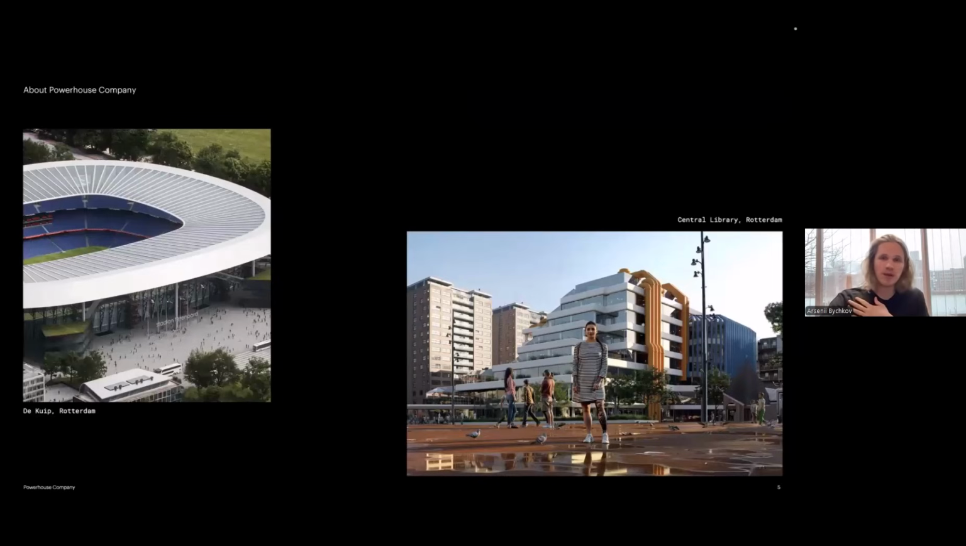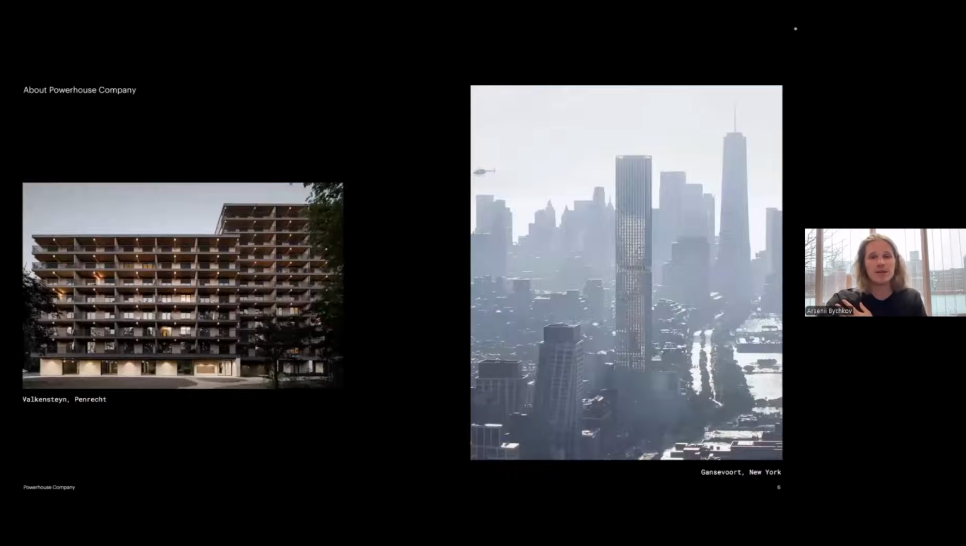Powerhouse is mainly busy with public projects of different scales. We've done the Library of Rotterdam. We're designing stadiums sometimes. Also, we do quite a bit of different residential buildings on different scales, from large-scale towers to small-scale, very sustainable buildings like you see on the left. This is our recently completed project in Rotterdam, which is a social housing, completely made out of wood.